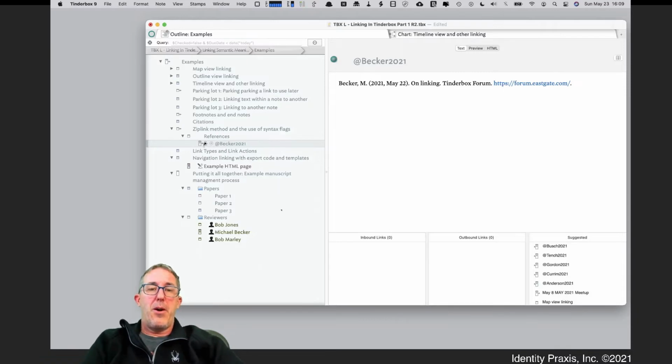Well, there's a method, the first method I'll use, called parking lot. So if I click here on the little arrow and drag it up to the parking lot, I've effectively cached that link to this note up in this little parking lot area here.